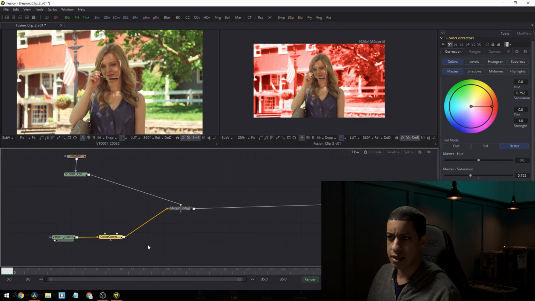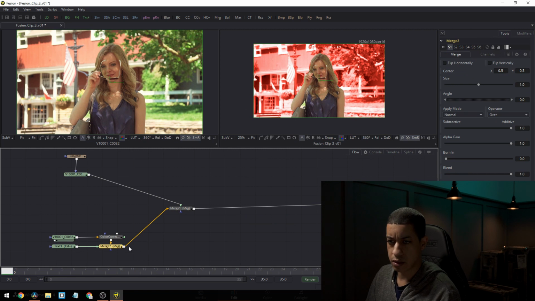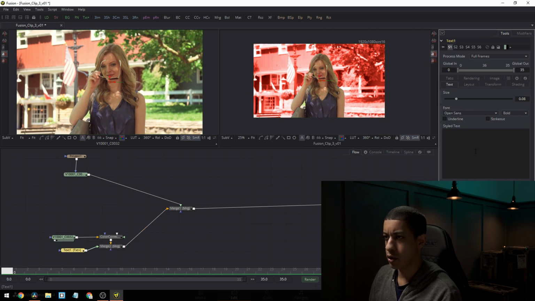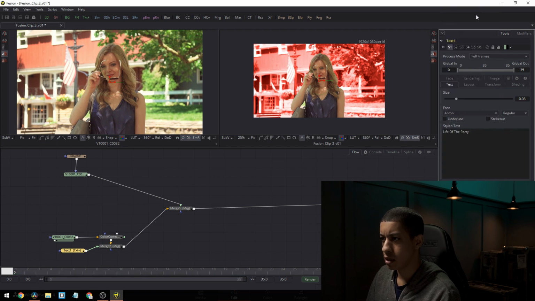All right, so let's just add some text in here. I'll hit shift space and type in text. And then I just want to do the regular text. I don't want to do the 3D text. And then in my text, I'm going to put life of the party. All right, she's the life of the party. And let's change the font.